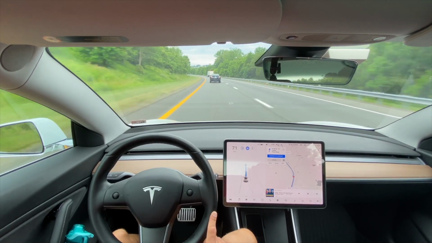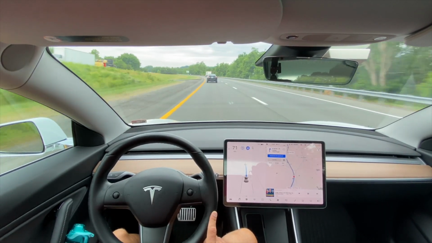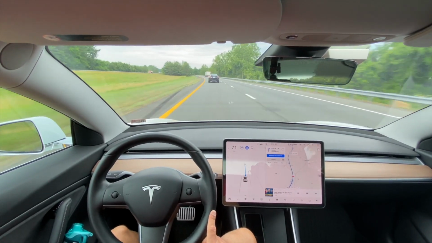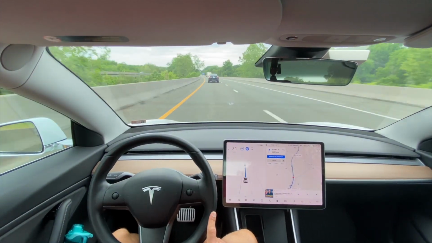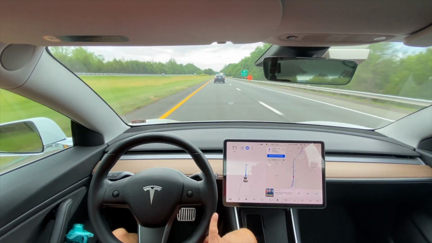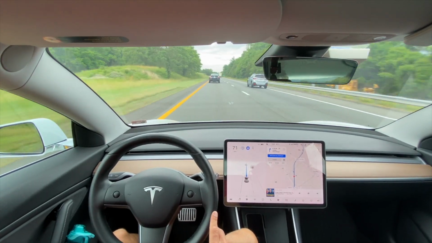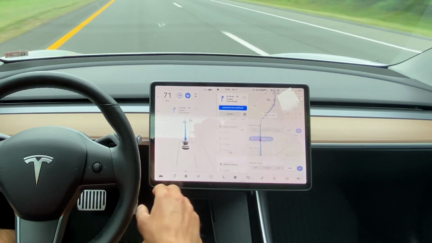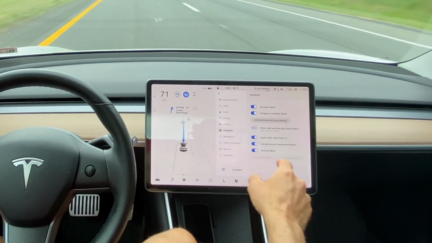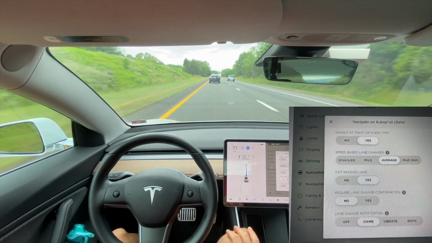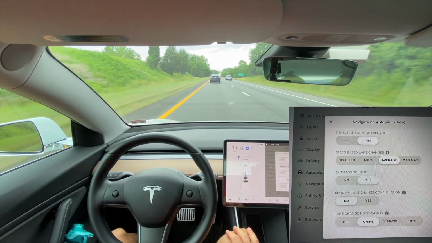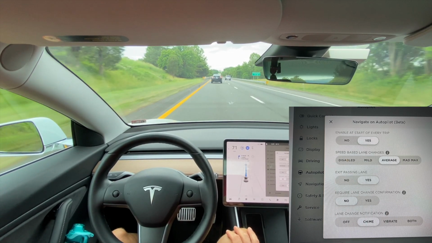Now the difference between the two, Navigate on Autopilot is going to make automatic lane changes on a highway and also take on-ramps and off-ramps on the highway. Navigate on Autopilot definitely allows you to have more customization than just regular Autopilot. So I'm going to pull up the menu here so you can see that you can have it start every time you start a trip.